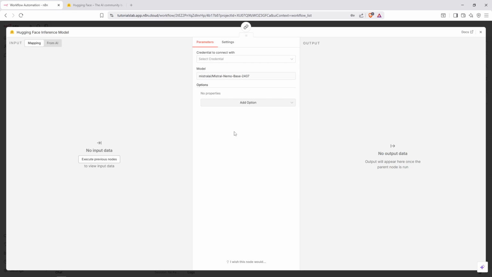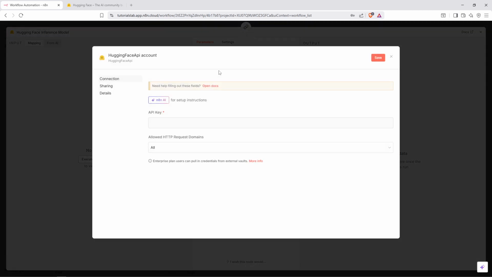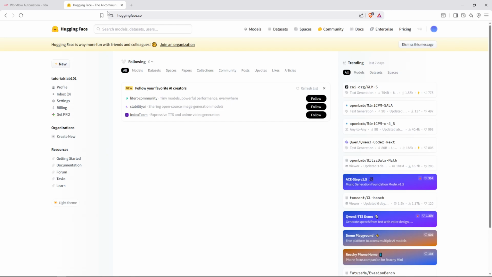From the parameters field that appears, you'll need to set up your credentials. Click on the credential to connect with drop-down menu and select Create New Credential. This field requires API keys from Hugging Face, so let's head over to get those. Open a new tab and go to your Hugging Face dashboard.